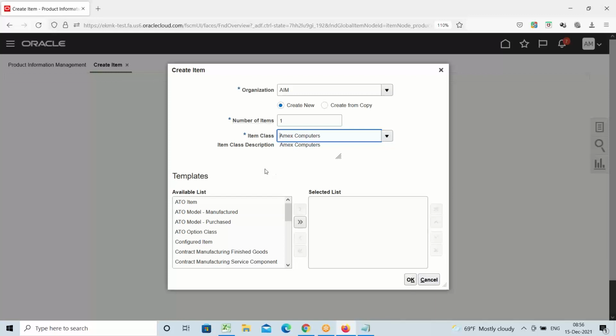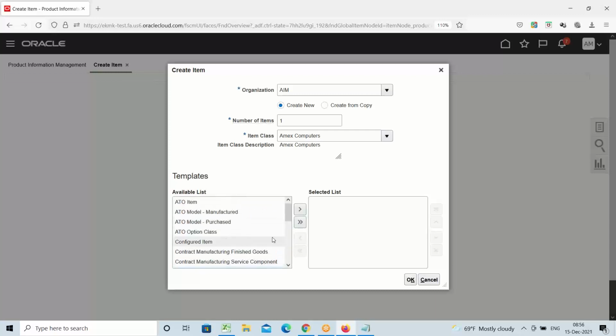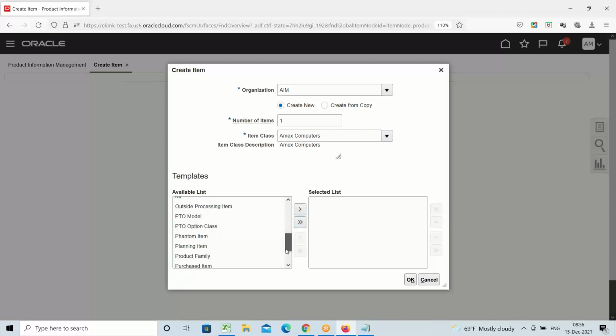They can set those through a manual process, or else they can create a template. Within the template, when you create an item, they can set which checkboxes need to be enabled and which need to be disabled. Those are the templates available here. You can select any one of the templates. I am selecting, you can select the finished good template, or you can select another template called purchased items.